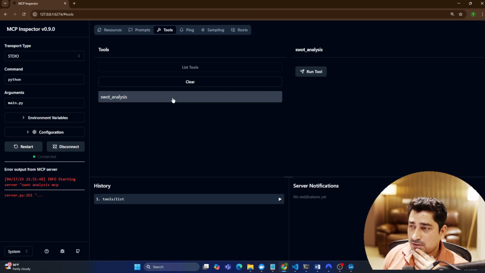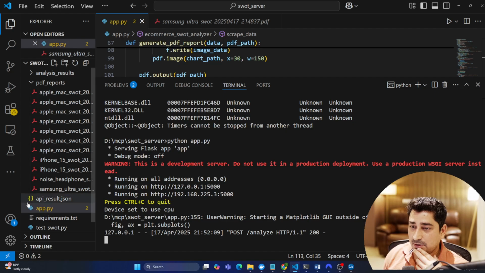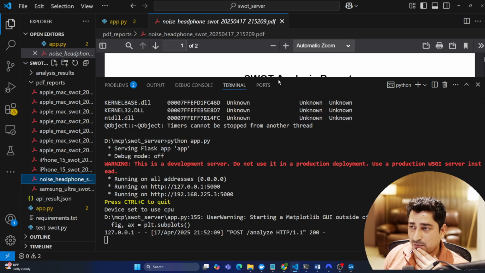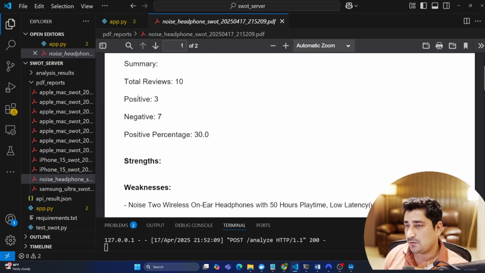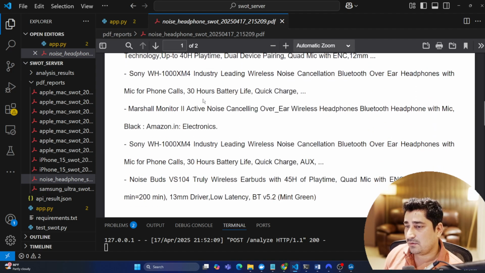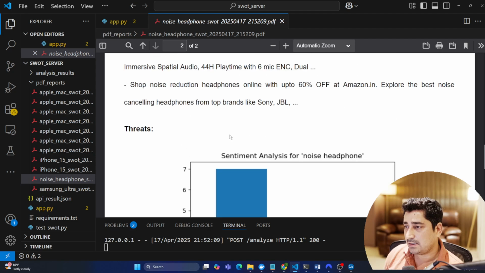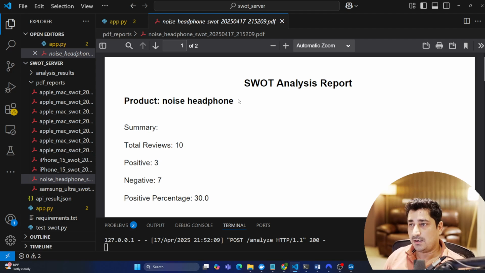Now, I can try to select this particular tool, and then I can try to click on run tool. So once I click on run tool, it is giving me a tool result success. If it is a successful one, then it must have created a PDF for me. So if I go over here, you will be able to see that, yeah, noise headphone SWOT analysis report, total review is equal to 10, positive is equal to 3, negative is equal to 7, positive percentage, strength, weakness, each and everything, whatever I have written inside my code to perform the SWOT analysis, it is able to bring.